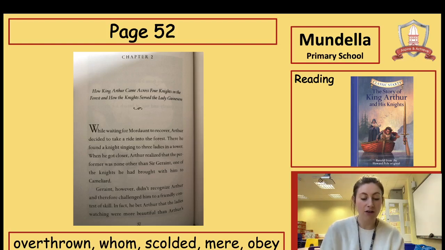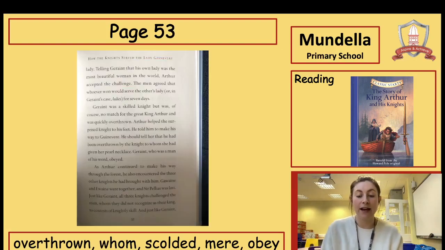In fact, he bet Arthur that the ladies watching were more beautiful than Arthur's lady. Telling Geraint that his own lady was the most beautiful woman in the world, Arthur accepted the challenge. So I think Arthur's probably talking about Lady Guinevere. The men agreed that whoever won would serve the other ladies, or in Geraint's case, ladies, for 7 days, so become their servants.